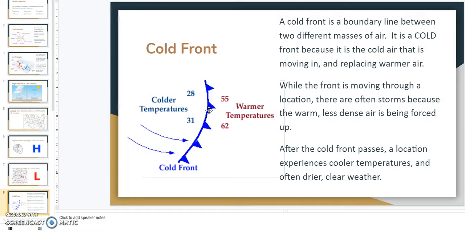It's pretty basic. Now, while the front is moving through a location, when we're talking about a cold front, there are often storms because the warm, less dense air is being forced up. I'll show you kind of a picture of what I mean in just a minute. But after the cold front passes, typically a location experiences cooler temperatures and often drier, clear weather. And the drier, clear weather has to do with the fact that, remember, colder air typically is more dense, and that's going to be sinking air and higher pressure and nice, clear weather. Because remember, high pressure tends to go with clear skies because you don't have a lot of cloud formation.